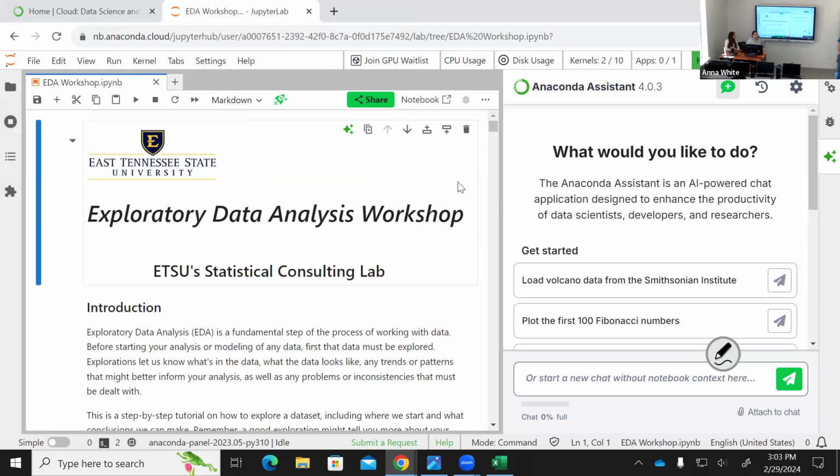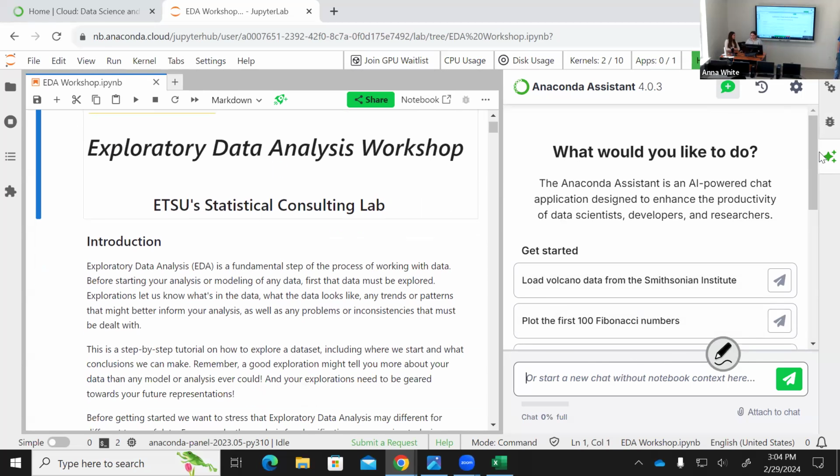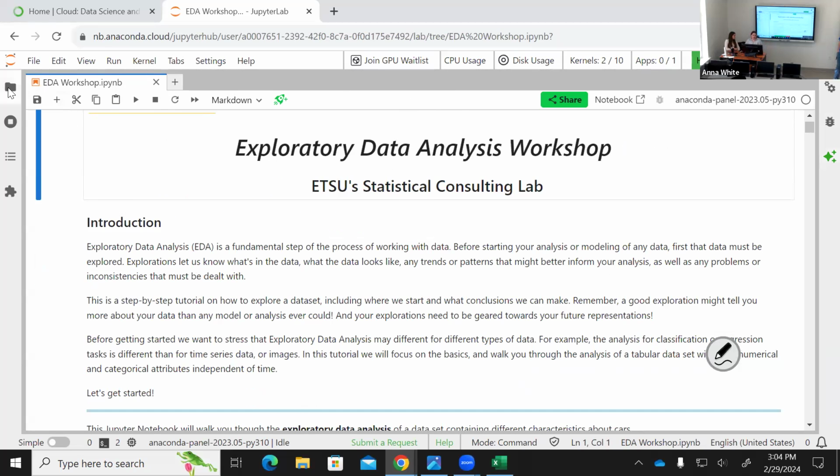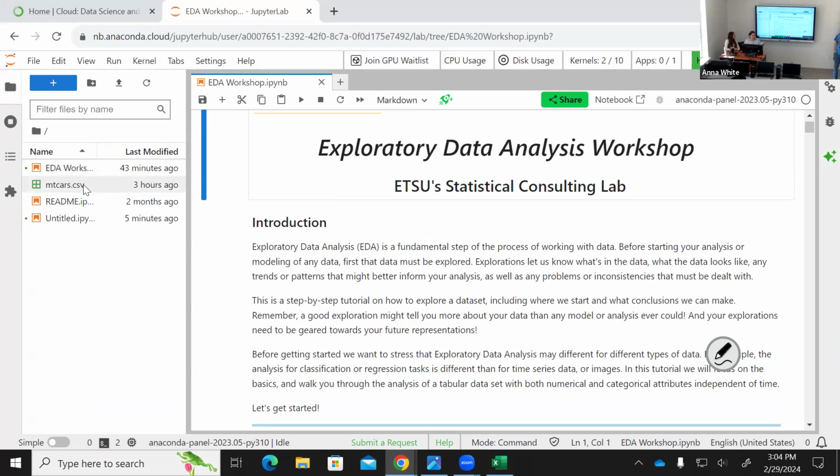This workshop is not a code tutorial. We're really going to be talking about exploratory data analysis techniques and what you should look for as you explore your data. But if you do need help writing code, we have some code in here for you to look at and maybe steal for your own purpose, because why not? And if you need help, you can ask the Anaconda Assistant. It works pretty well. I already have the data uploaded, so make sure you have the data set. It is called mtcars.csv. Make sure it's right next to the workshop, and then it'll work.